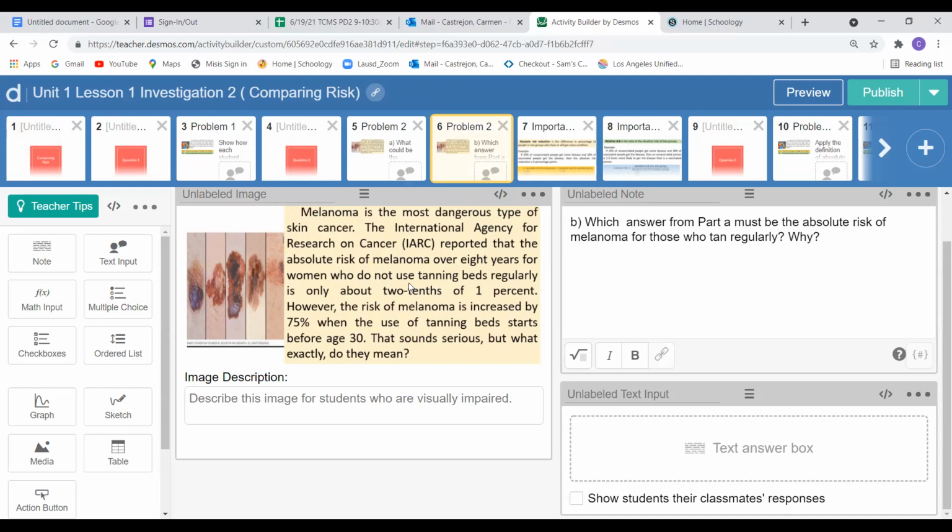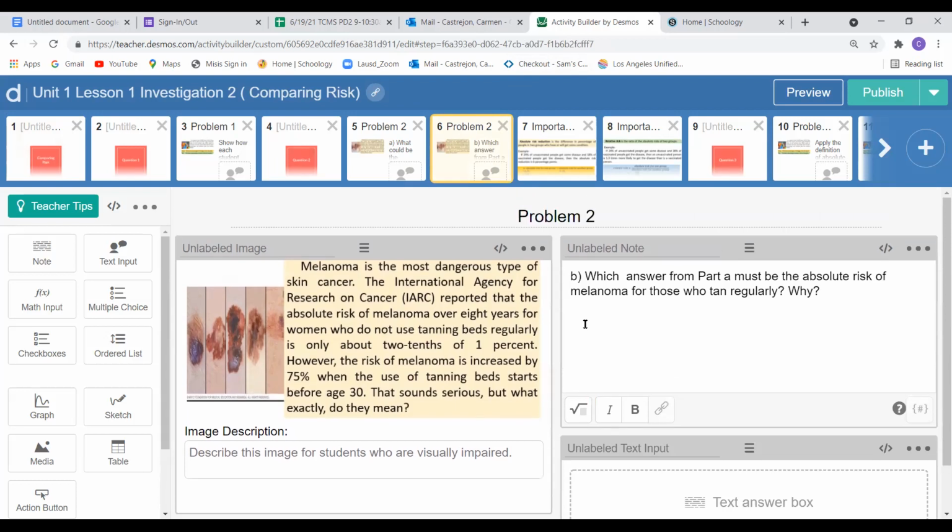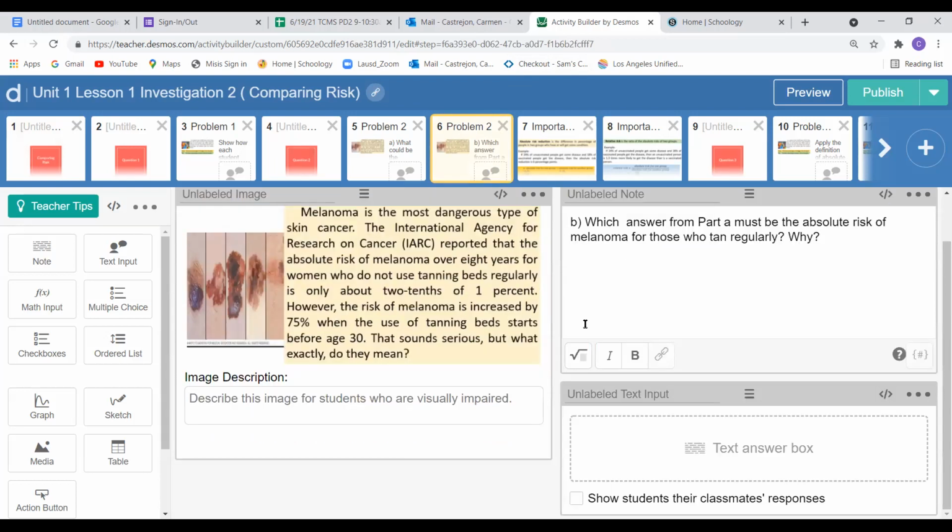Okay, so whenever you have any of this activity, if you go to any of the questions and it's a text response, let's say problem number 2, and again, you're gonna have access to this, don't worry. See how it says test answer box? If you click on this, it says show student their classmates' response. That means, and if you save it and publish it, that means that the students, once they write their answer, they'll be able to see everyone else's answers as well.